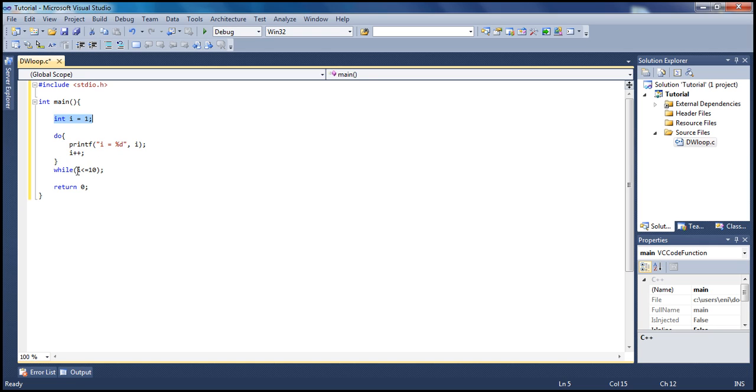The while here is our conditional. Our conditional here is that I is less than or equal to 10. So what we should see printed out is from 1 to 10. So you see 1, 2, 3, 4, 5, 6, 7, 8, 9, 10. So we should see that printed out. Let's leave a space here.